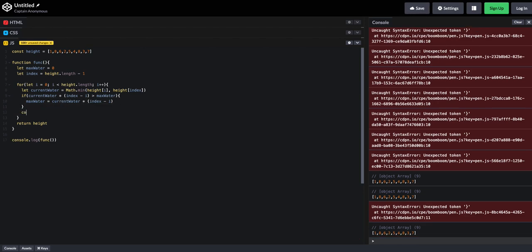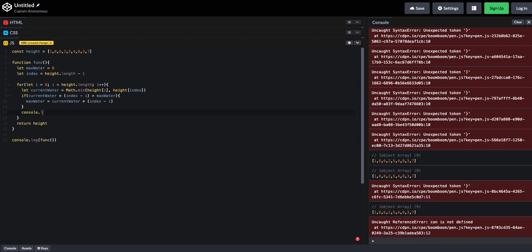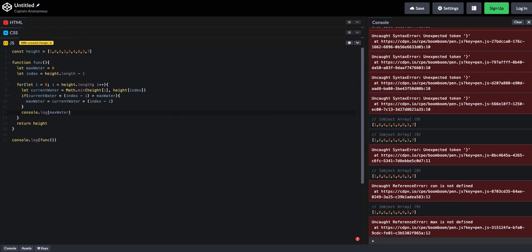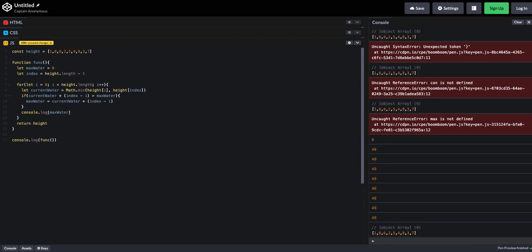We'll go ahead and console.log max water. We'll talk about what this is doing now. This is max water for every index, right?